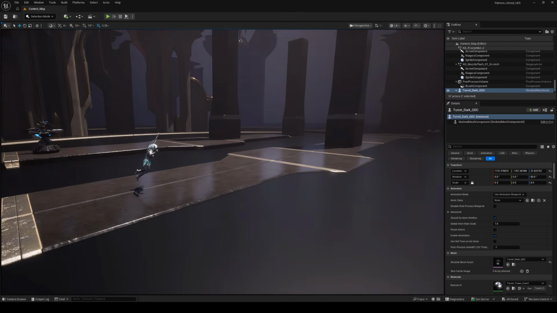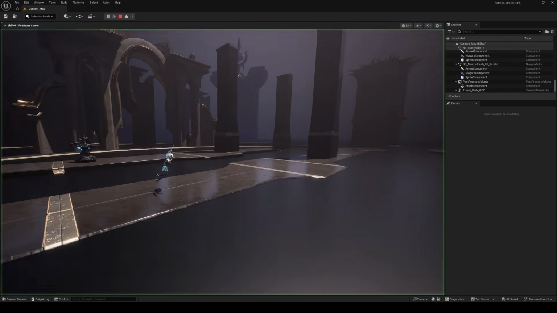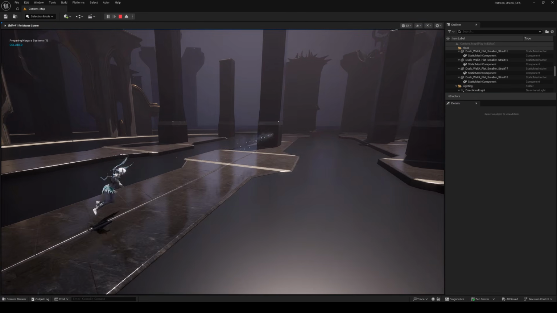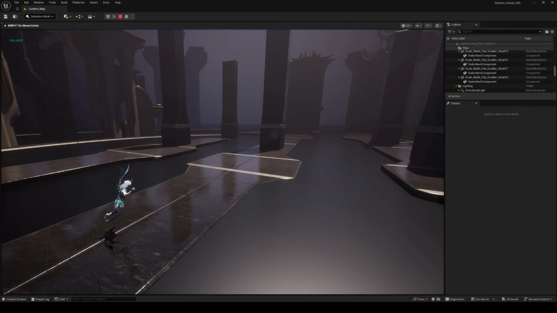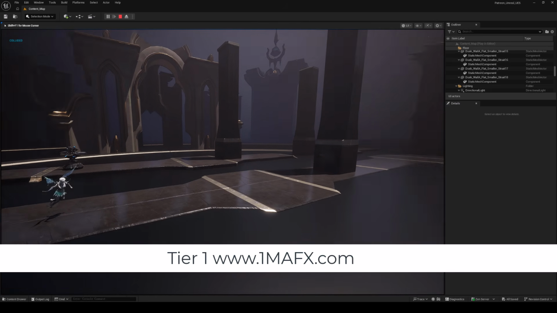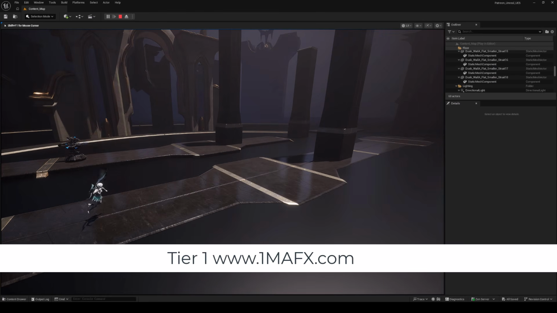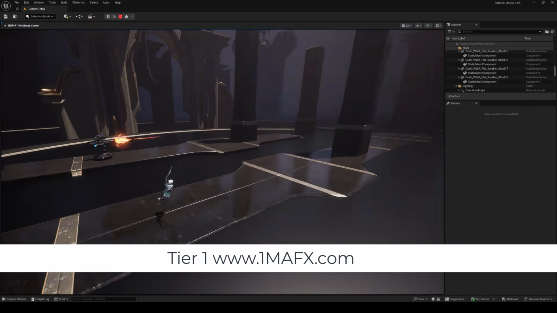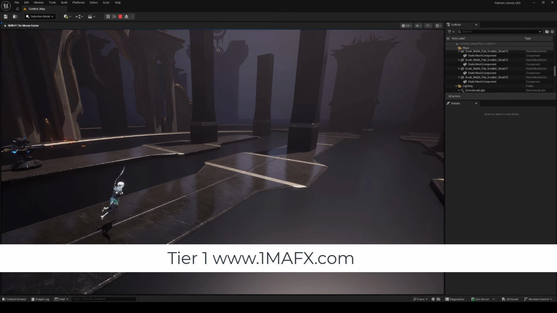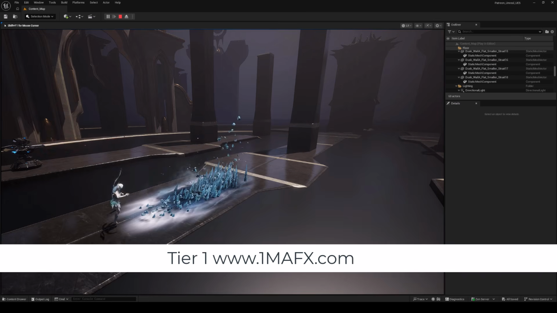Okay, and the second one is this character. We've done the first projectile, which is a snowball or frostbolt if you like. There's a bunch of details to it. We reused some elements that we've done in the first part of it, and this is for tier 1 members on 1mafx.com. And in the next month, we're gonna be exploring how to make this effect from scratch.